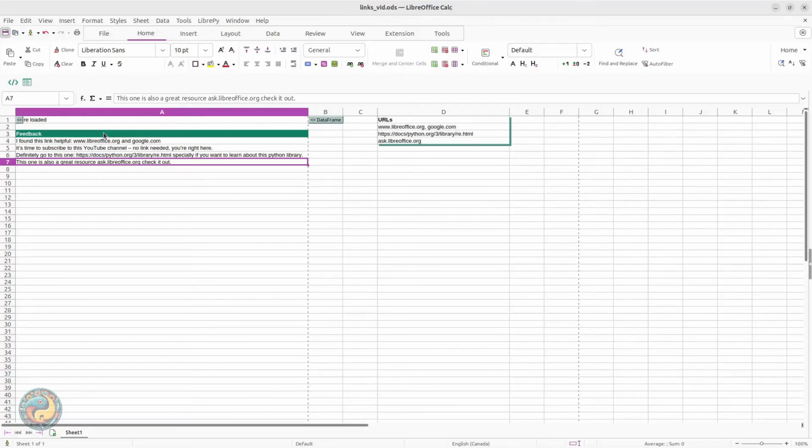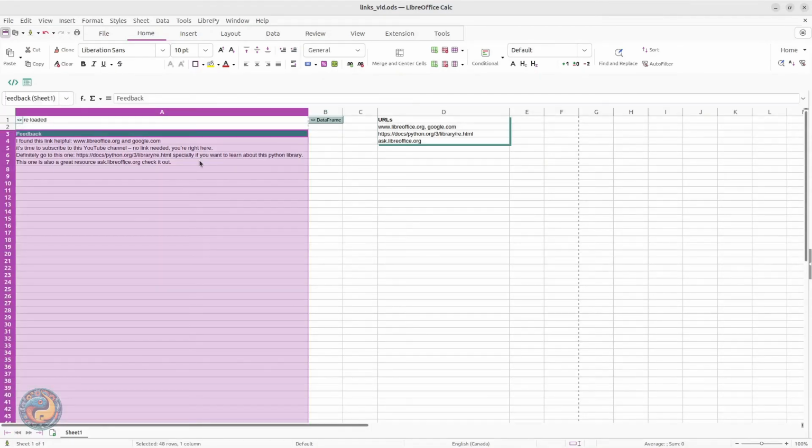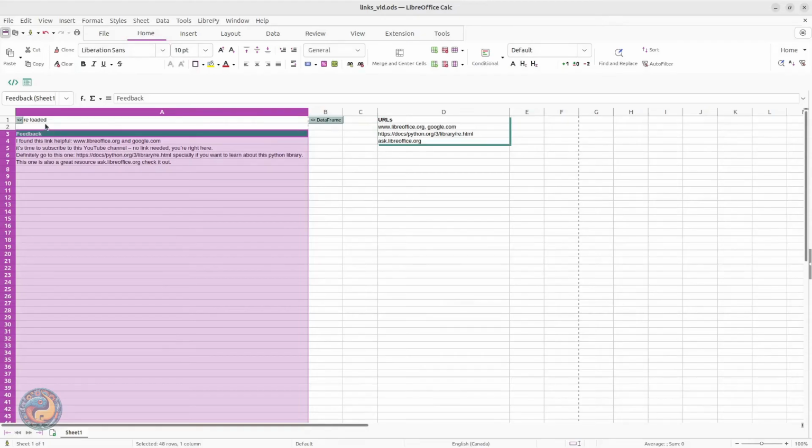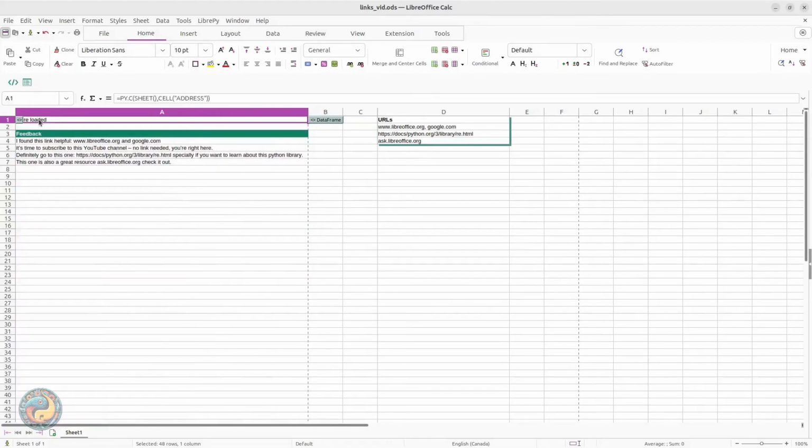In this sheet, the feedback data is set as a named range. When I select feedback from the drop-down, you can see the range gets selected from A3 to A50. When I click on Manage Names, we can see the details in the pop-up dialog. In this case, the named range is stored in Sheet 1. LibrePythonista's LP function can use named ranges and data ranges, as we will see in a moment.